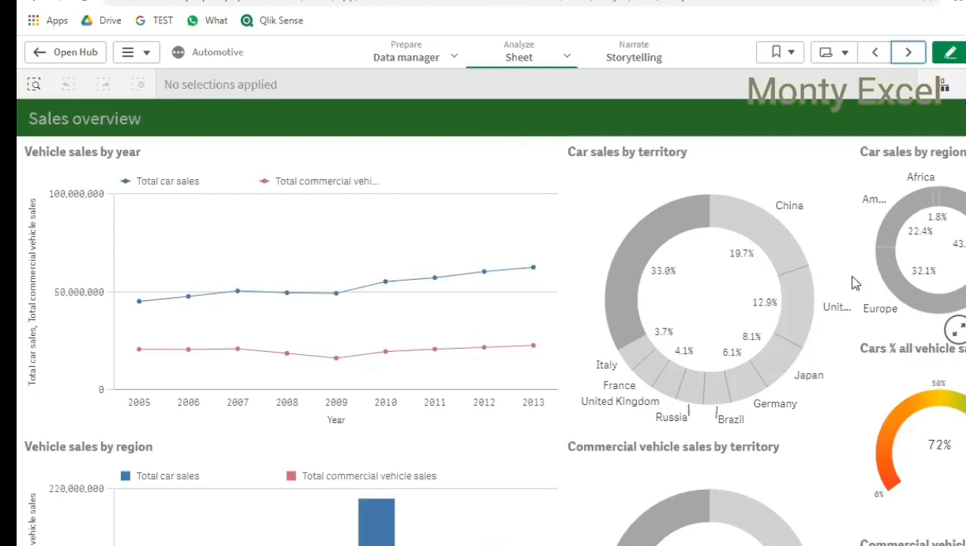If you look at this one, car sales by region, Africa occupies almost 1.8%. When you look at the Europe region, it has taken almost 32.1%, through which I can easily identify how car sales are happening by region. Car sales by territory: Italy is taking a little portion. If you look at the major portion, China is playing a very important role, occupying 19.7%. If you look at the other regions like UK, Russia, Brazil, Germany, Japan, I can easily make out as a layman, though I don't know how to develop this.